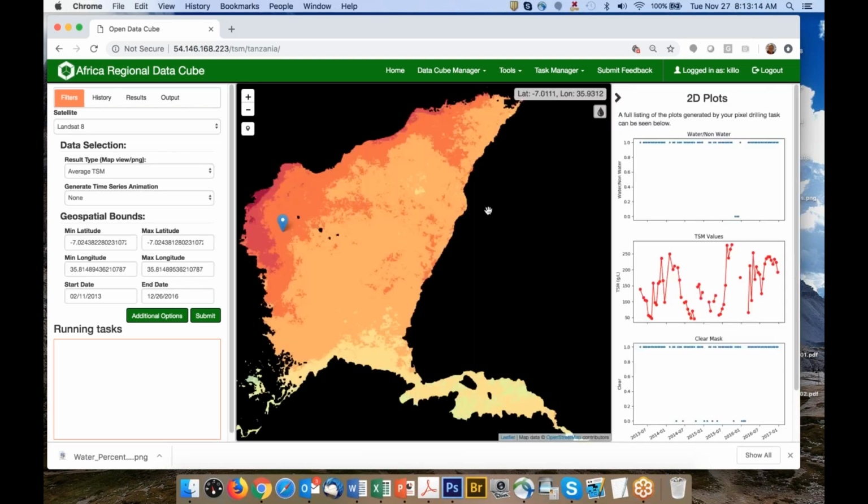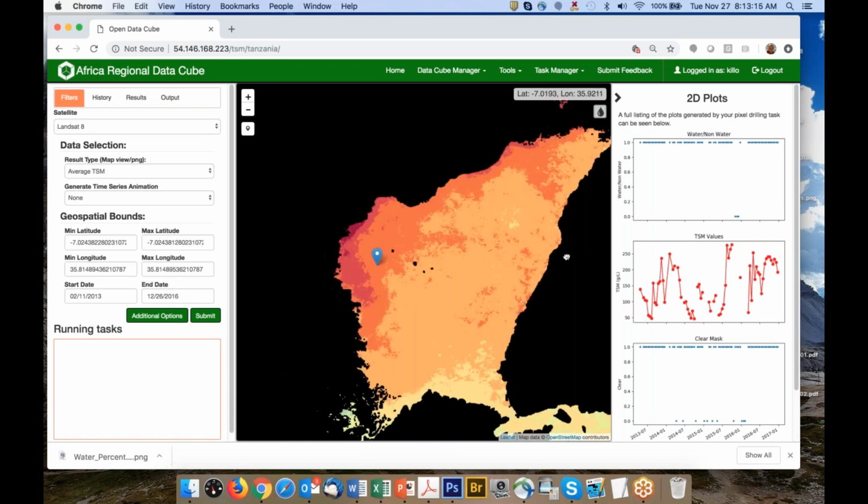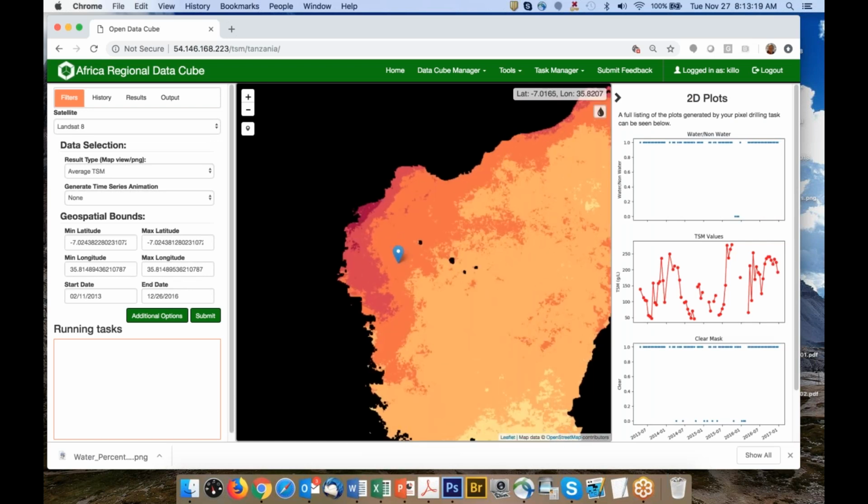So on the right-hand side, again, this is the area we're zooming in on right here. Here's the data that you get out. The bottom one is clouds and no clouds. So this is the clear mask, and this is the clouds, plenty of clear scenes. This is the water, non-water. There's only one little chunk of time it wasn't water, but this little thing was water almost all the time. And notice the variability in total suspended matter.